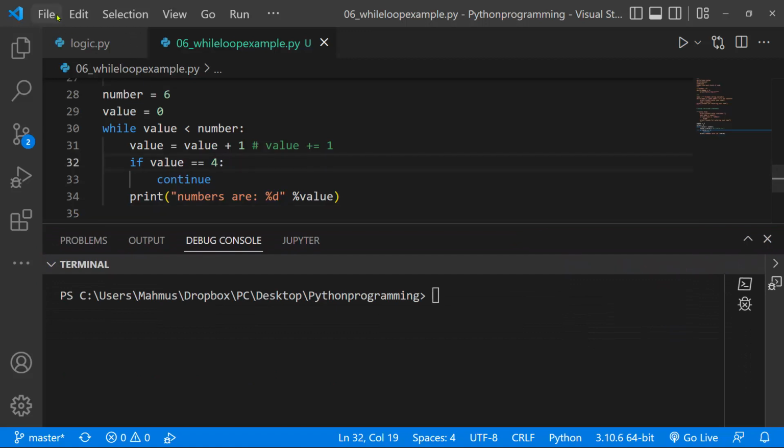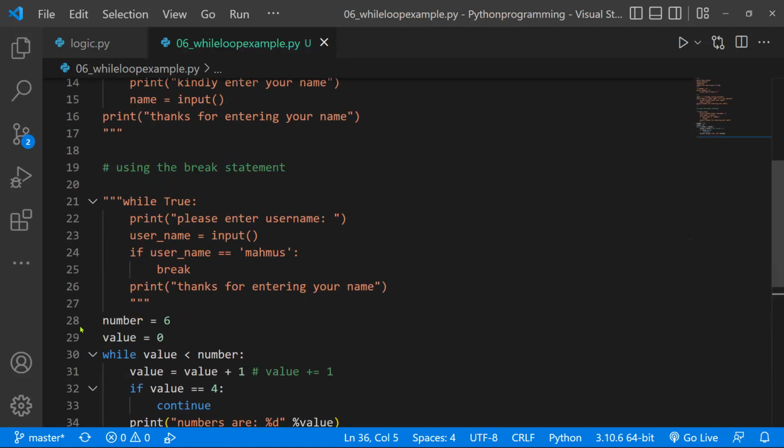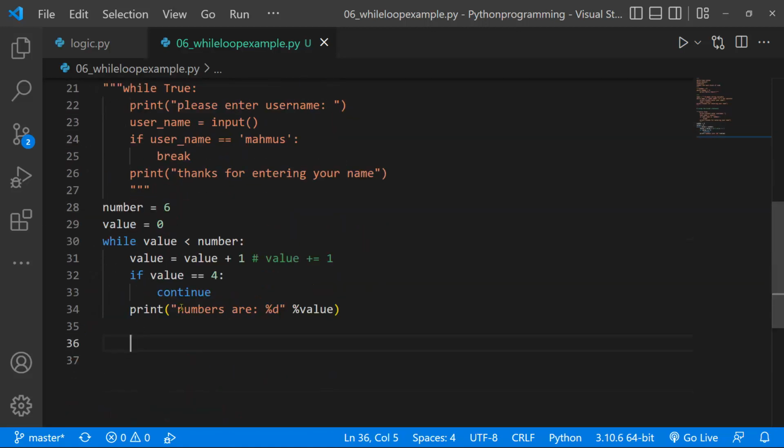So let's save that and let's run it again just to test that. So we have 1, 2, 3. If the value is 4, it's going to continue the loop and it will exclude this value here and jump out of that loop. So that's one way we can actually use the continue statement.